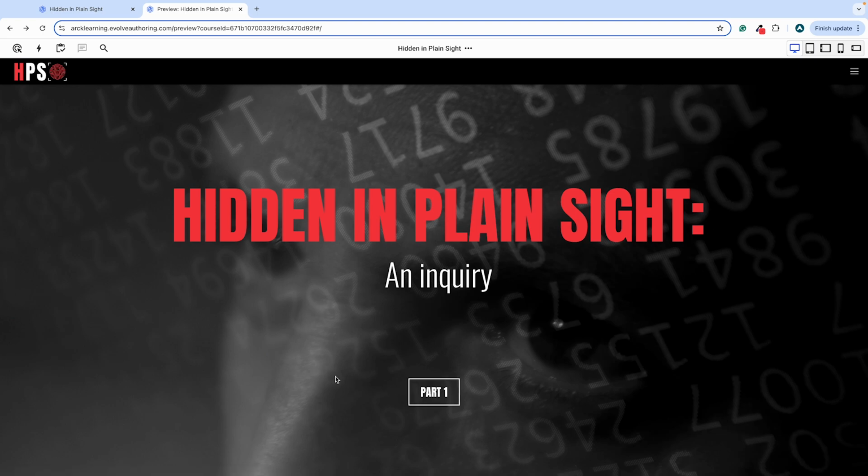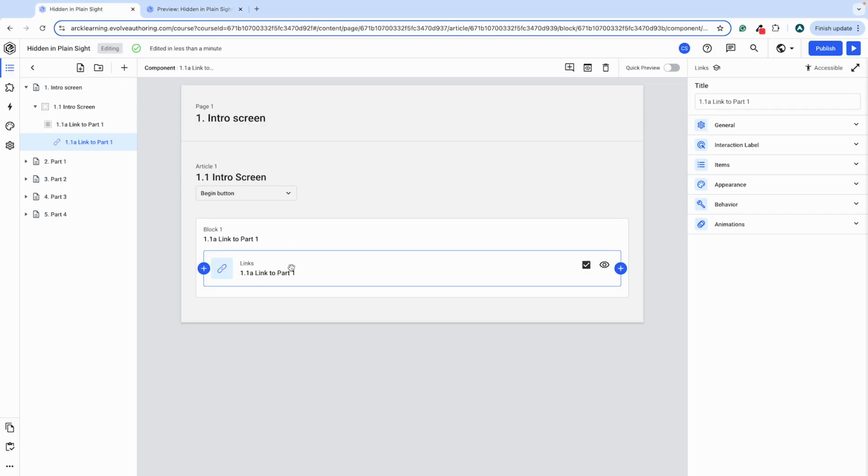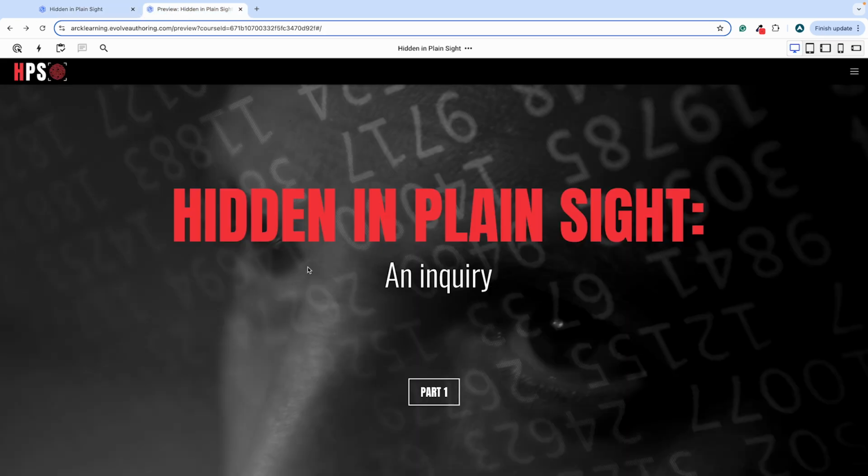So let's have a look at some other ones. So we've had a look at a links button, but what if I don't want to do that? What if I do something different? So I am going to disable that so you can't see it.